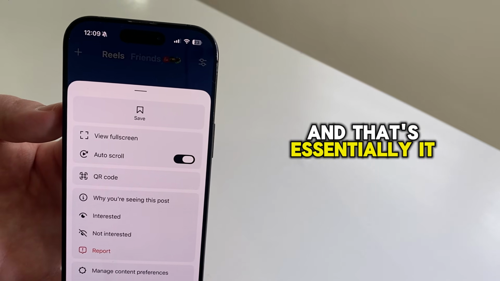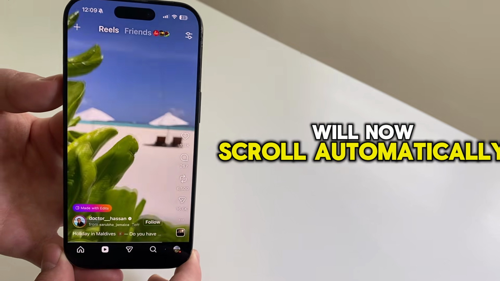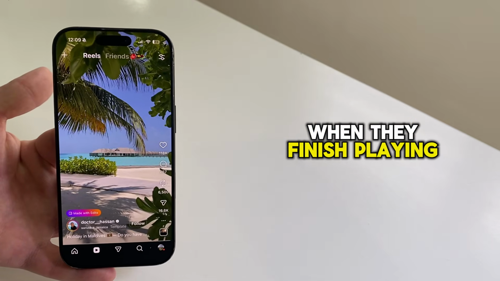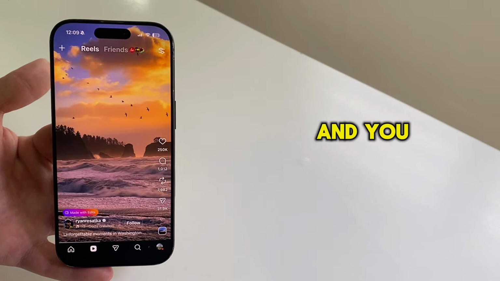And that's essentially it. I'm going to go back to my Reels section, and my Instagram Reels will now scroll automatically when they finish playing, so you don't have to lift a finger. They will automatically play, and you can enjoy.